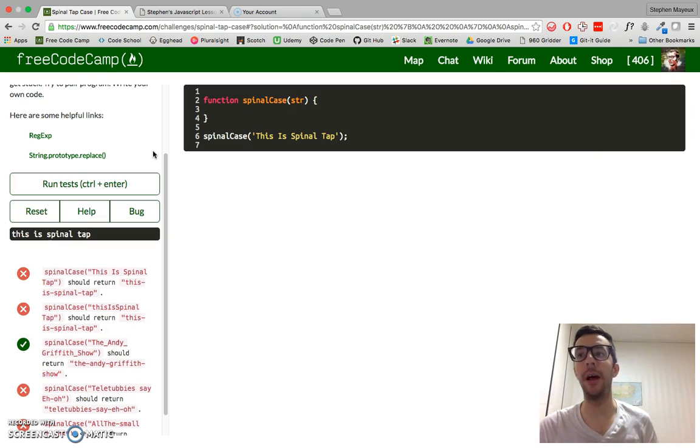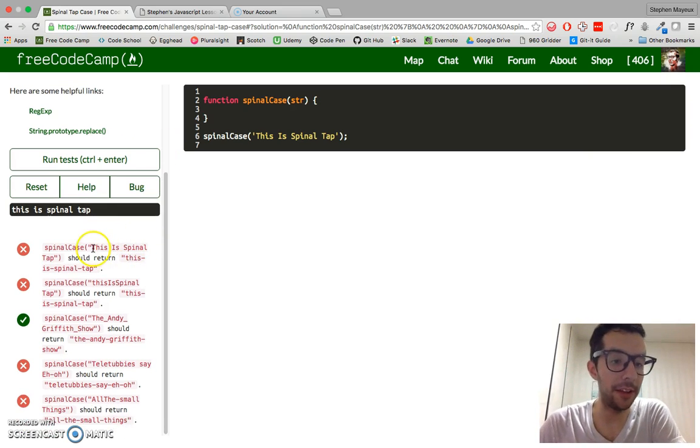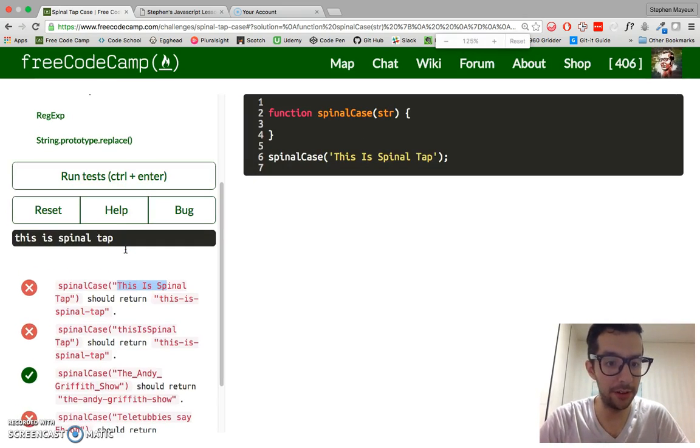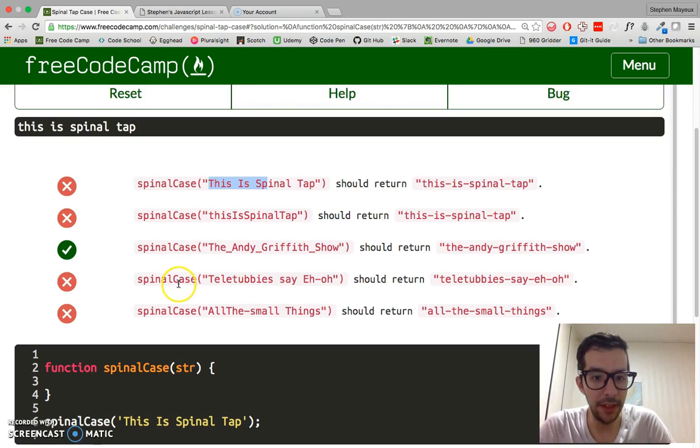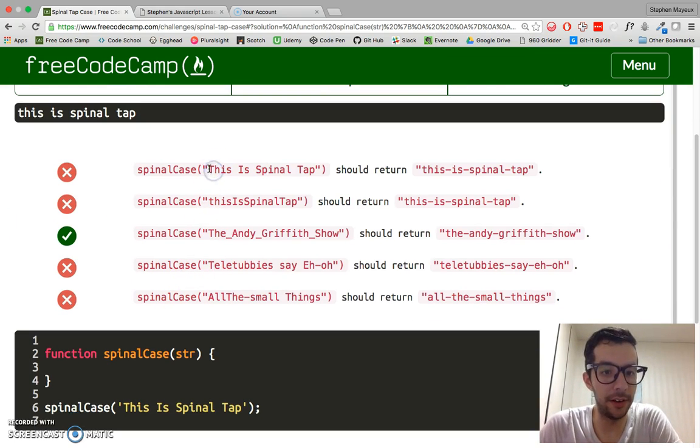Before, I was trying to use some complicated loops to solve this challenge, but it's going to be so much easier if you just follow the recommendation this time. But let's take a look. You have this one example right here. Let me zoom in so you can see that a bit more clearly. And you see here, this is spinal tap, and it's going to return all lowercase.